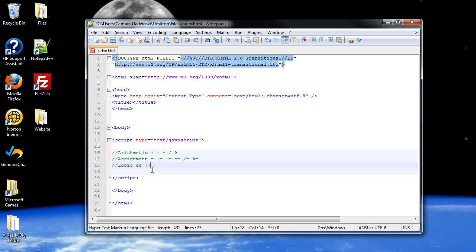Then the next were the comparison operators. These were the less than or equal to, greater than or equal to, then the is equal to, and the not equal to.